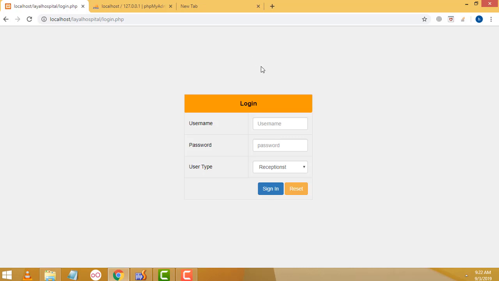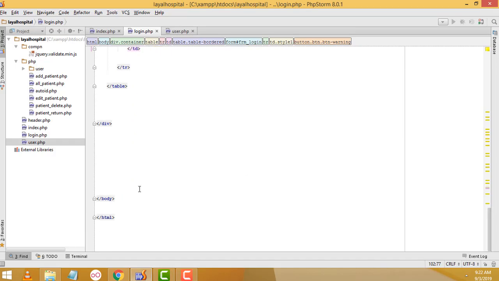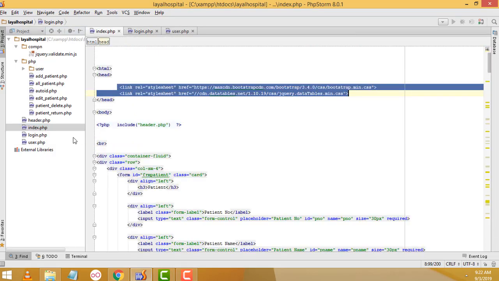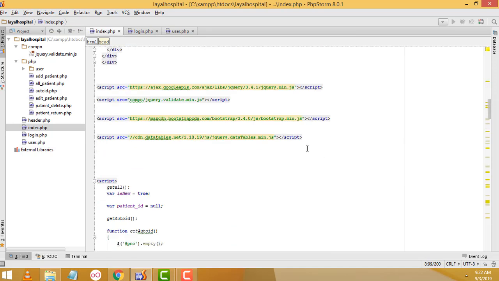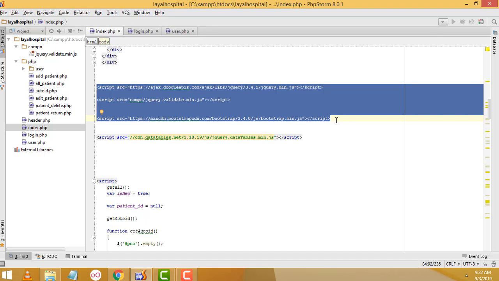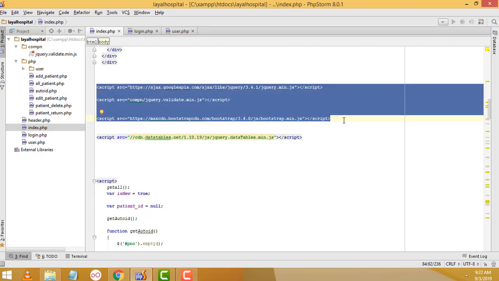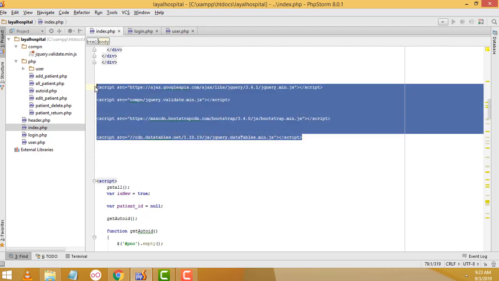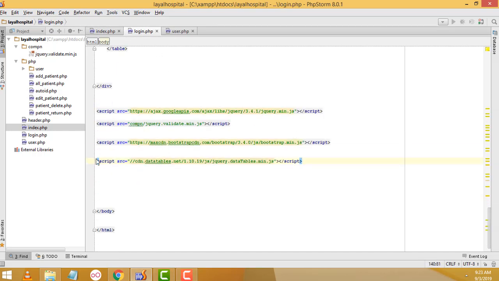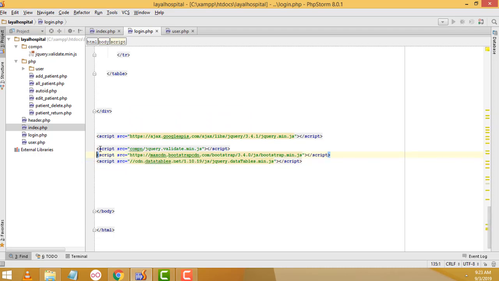Okay, let me see how to do the task. So, let's go back to my project. This is the design. Now what I am going to do is go back to my index.php page. This is our JavaScript, right? You have to copy all these steps. Control C to copy, all the stuff. Go back to my login.php and paste it. If you do not paste this, your jQuery is not working. This is needed.